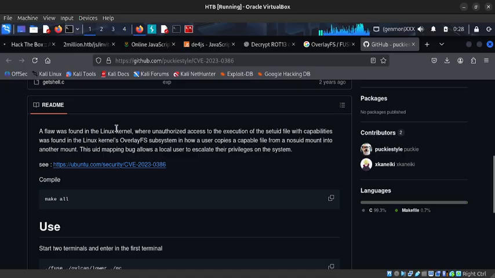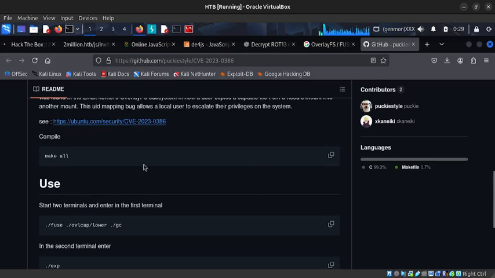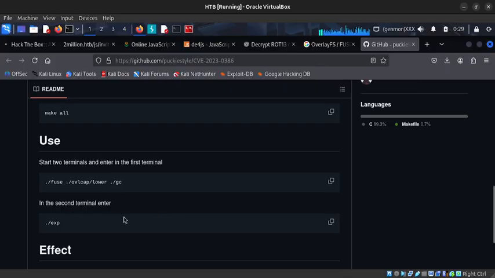The flaw was found in the Linux kernel where unauthorized access to the execution of setuid files with capabilities was found in the Linux kernel's overlay FS subsystem, in how a user copies a capable file from a nosuid mount into another mount. This user ID mapping bug allows a local user to escalate privileges on the system. Compile the code, start two terminals and enter the first terminal. In the second terminal, enter.